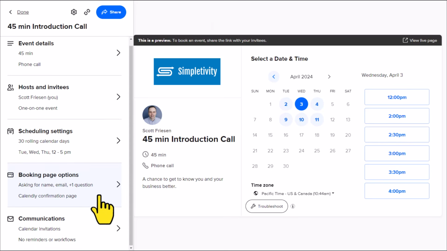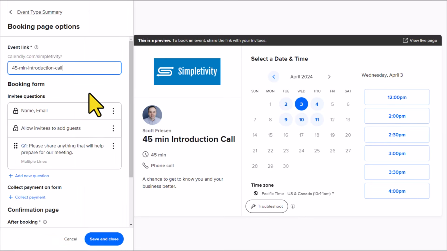Once we're happy with making all of these changes, let's select Save and Close and move on to the last 2 sections of this screen. Next up is our booking page options. So these are a combination of the fields in which we are going to be asking someone, but also the questions which we may ask as well.